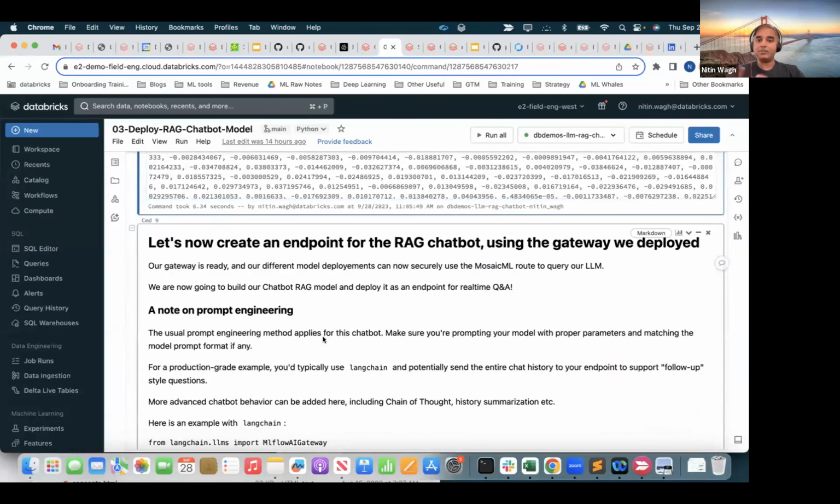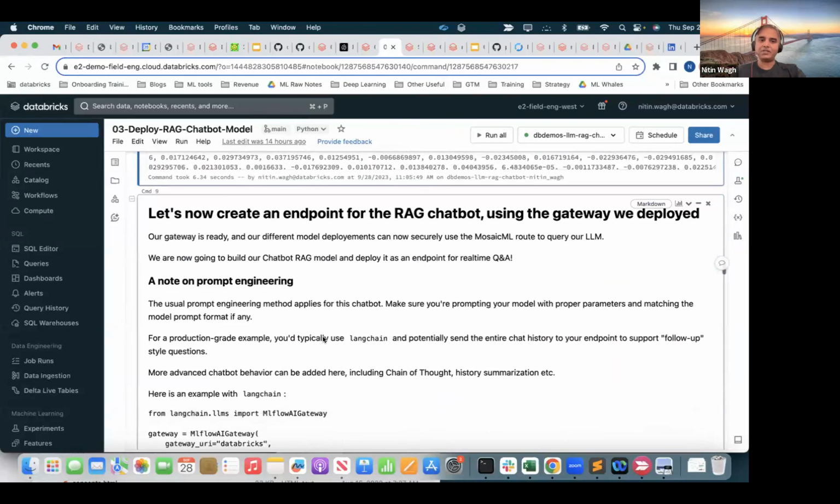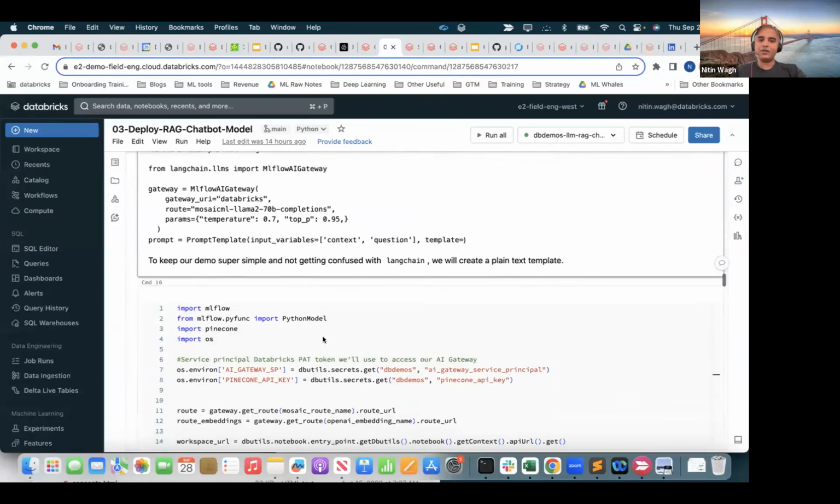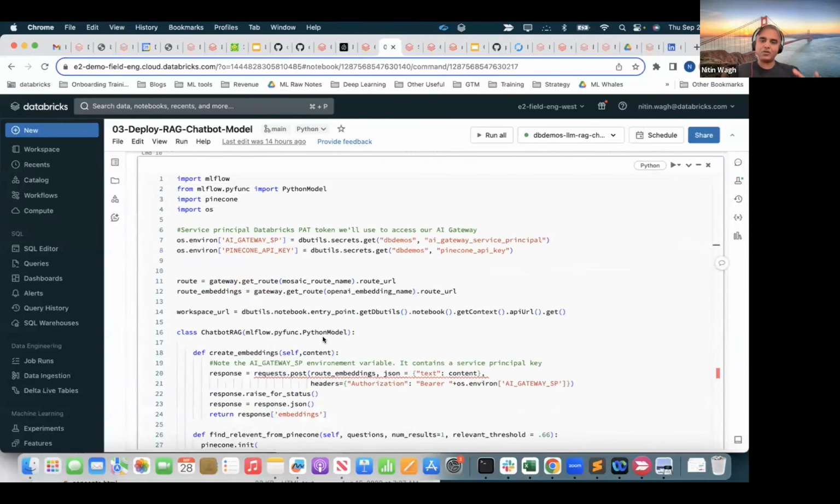Now we are ready to deploy the generative AI application. In this section, we are wrapping all this code as another MLflow model, so that I can host this model as an API endpoint that you can consume as a REST API service. Super easy.